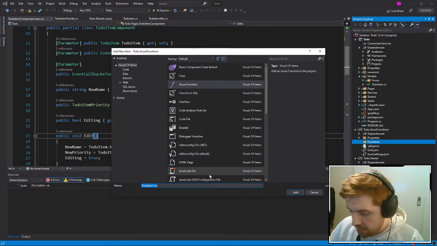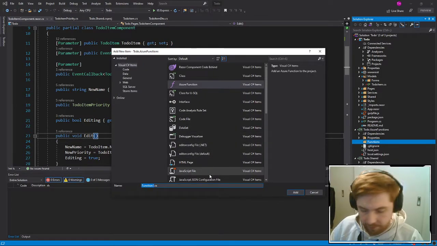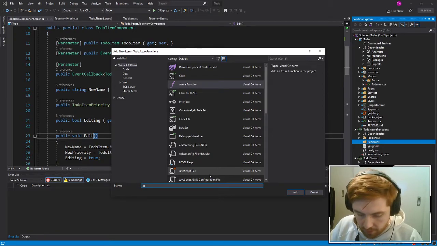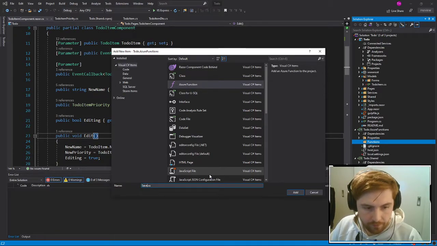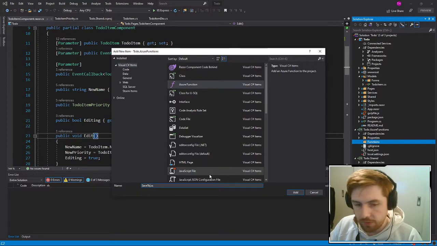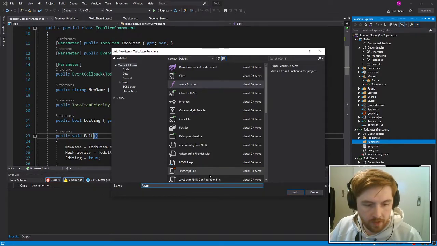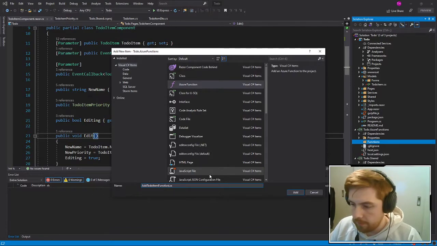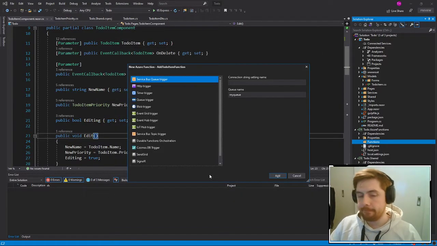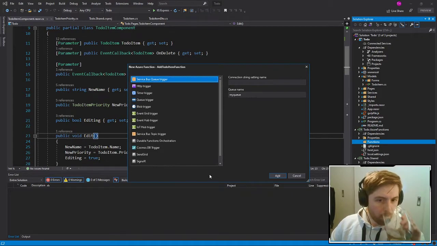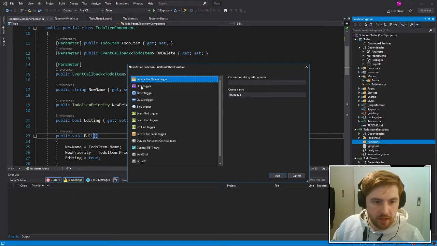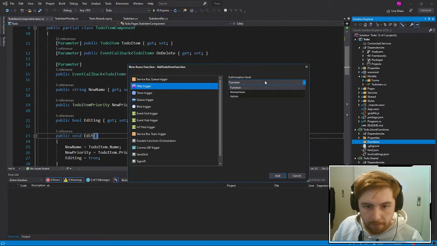So let's create a new function, and let's call that save add to do item function. And let's create an HTTP.